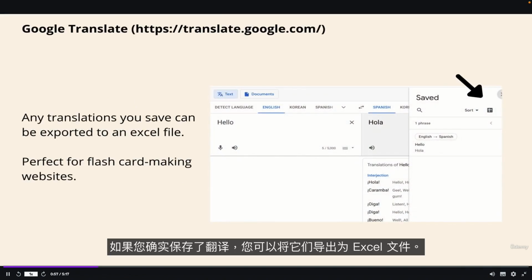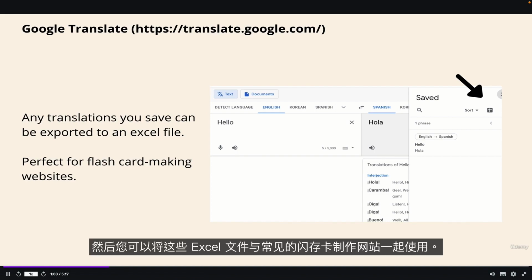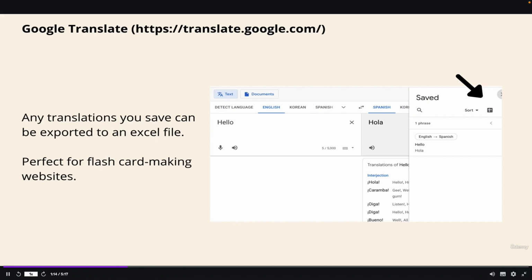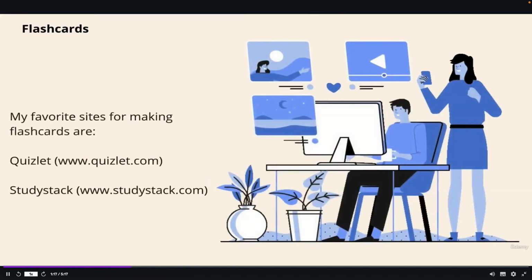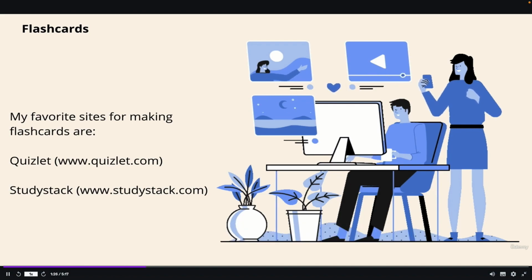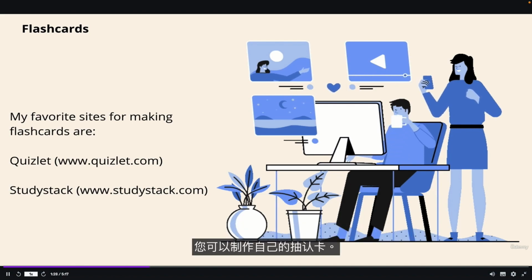If you do save your translations, you can export them as an Excel file. And then you can use these Excel files with common flashcard making websites, and then you can make your own English learning flashcards. So it's very useful. And if you don't know any flashcard websites, my recommendation is Quizlet. Okay, it has a free account. Quizlet is great. You can make your own flashcards.